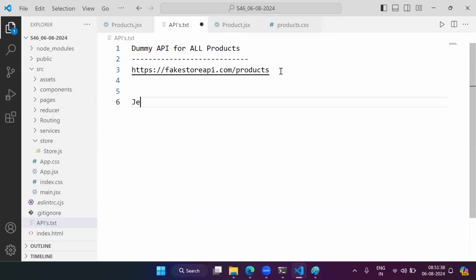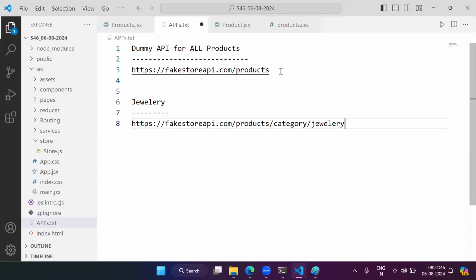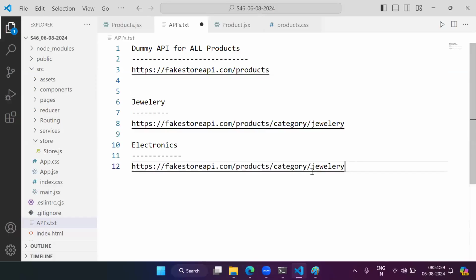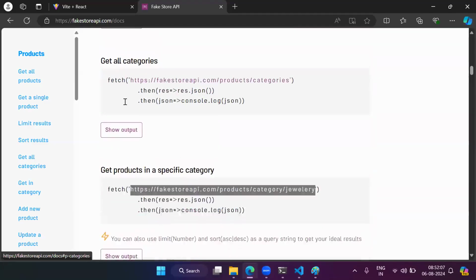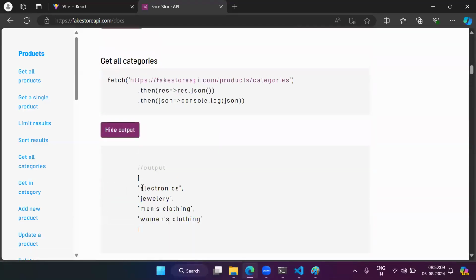For jewelry, if you want only jewelry data, then this is the API. If you want only electronics data, then this is the API. For that, you have to change this part to electronics. So that information we will get here. So if I just copy this, I will get only electronics data here.